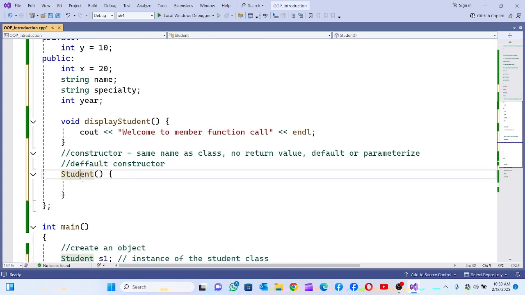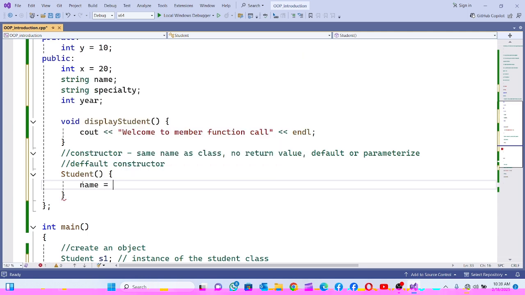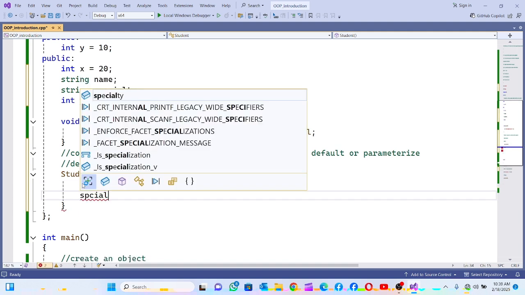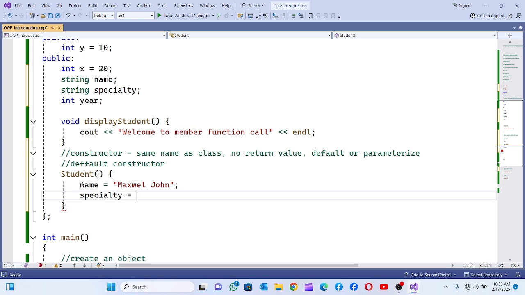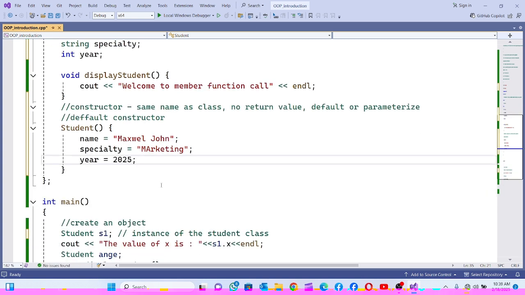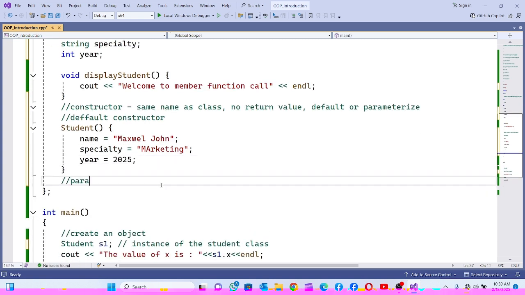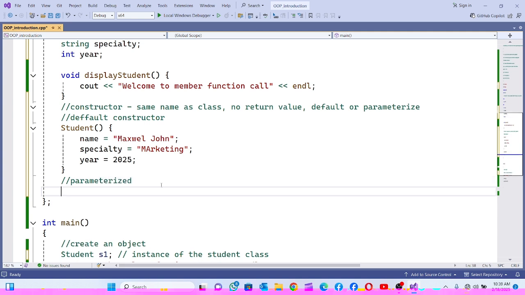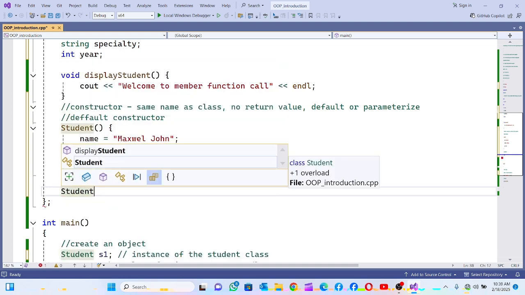Okay, so I'll just give the student a name to be Maxwell John. Then the specialty will be marketing, and the year of admission is 2025, right? So that is the default constructor. Now let's look at the other case where we're doing a constructor that takes parameters, right? So I'm just going to define them, and then we're going to see how we can use them down. So this is a constructor that takes parameters.